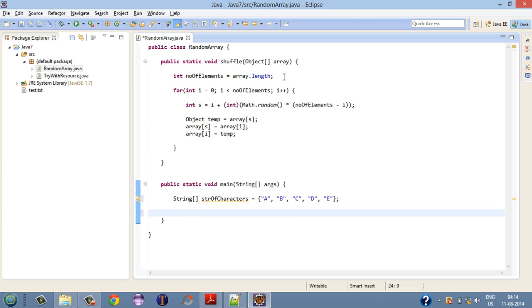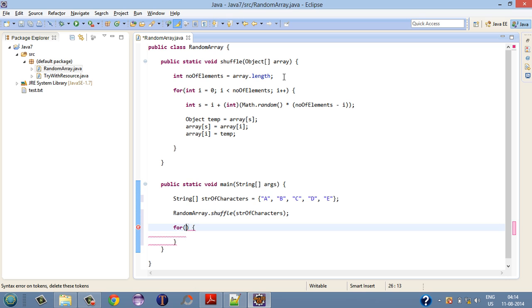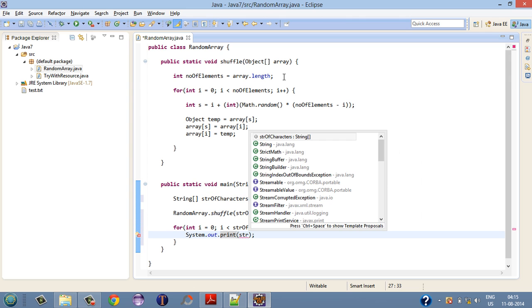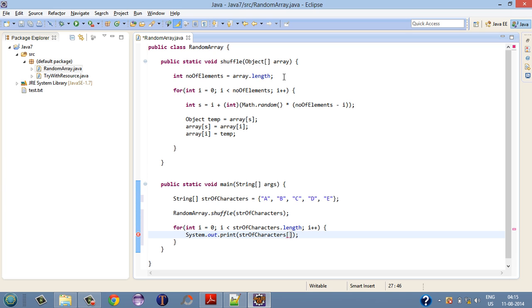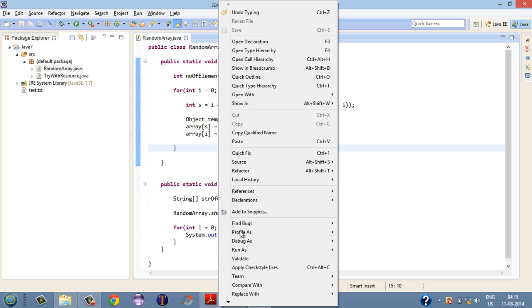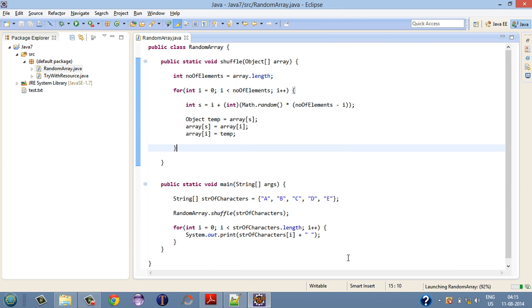Calling static shuffle method to randomly shuffle each and every element in array of string characters. After performing shuffle, let's print each shuffled character on console. Use for loop to print each and every element in array. Let's run this program 2 to 3 times. Each time it prints randomly shuffled array.